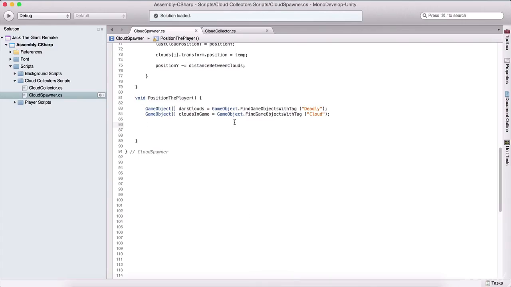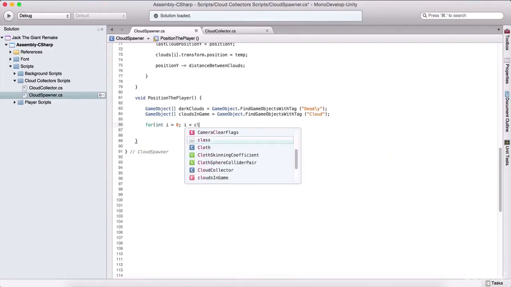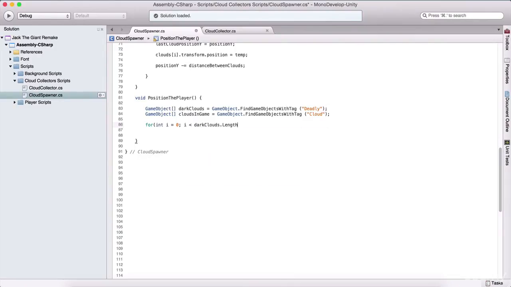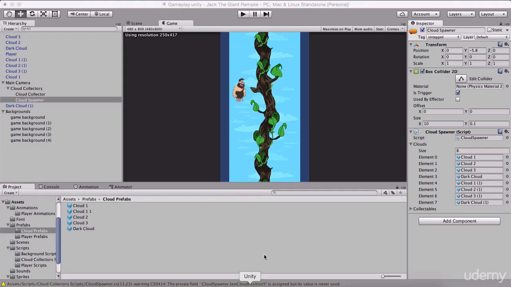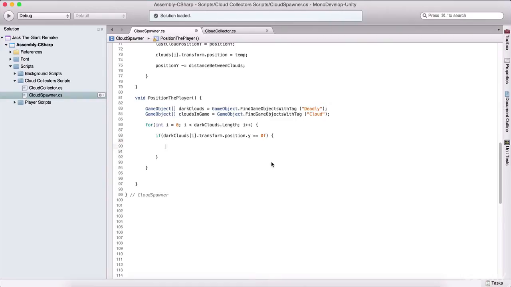For that, what we need to do is we need to say here for int i is equal to 0, as long as i is less than darkClouds.Length, we are going to increment i. And we are going to compare our dark cloud, so we are going to say if darkClouds, and the element that's at i index, .transform.position.y is equal to 0. So if his Y position is equal to 0, meaning we have a dark cloud positioned first, then what we need to do is we need to change his position.